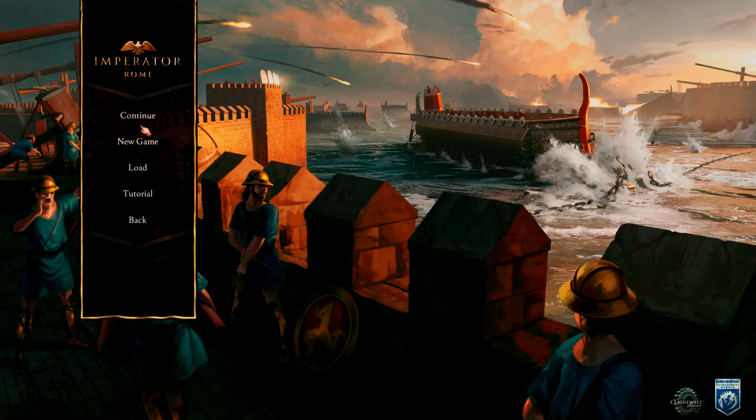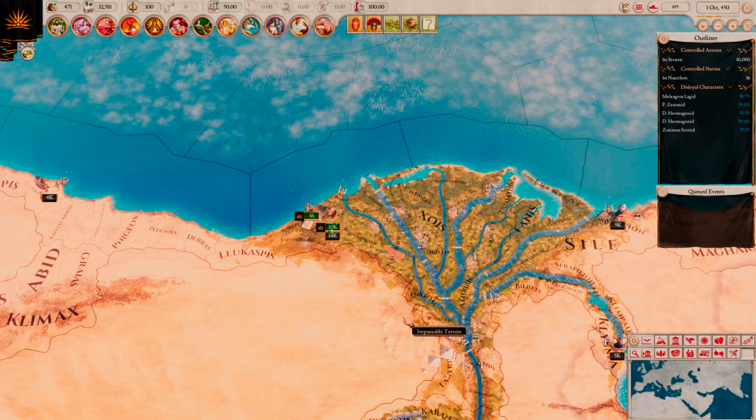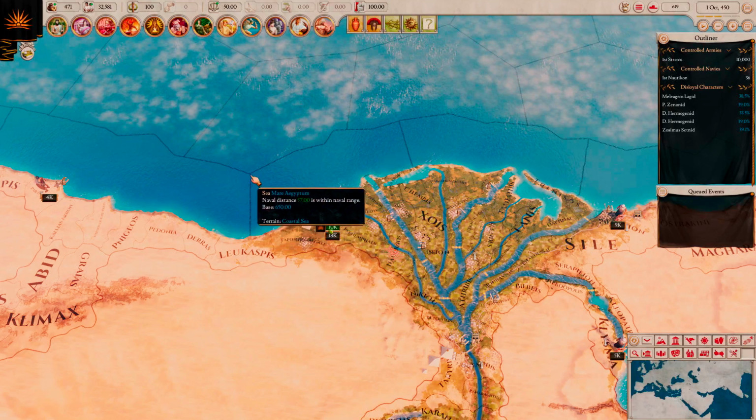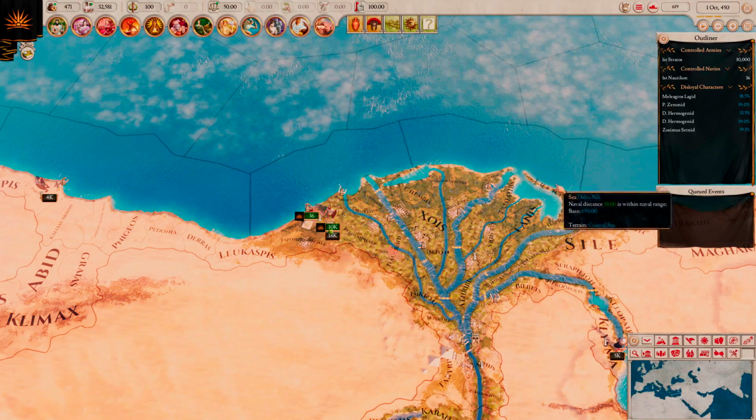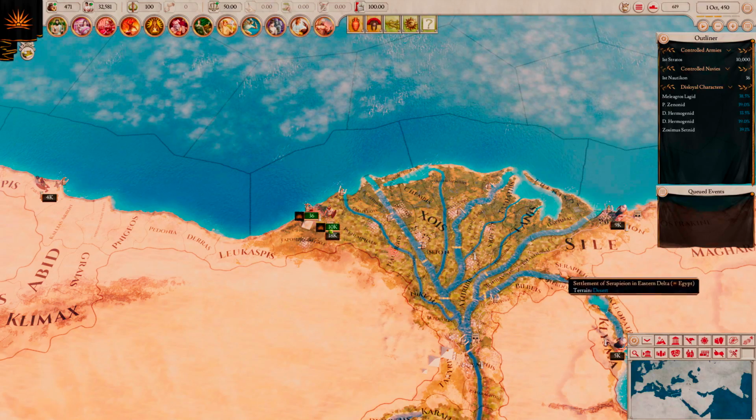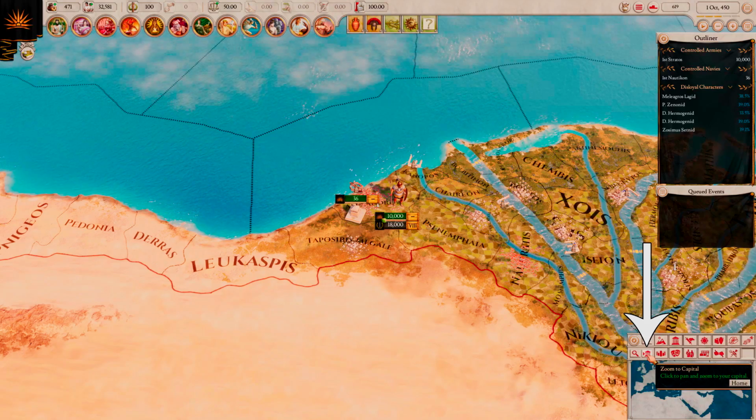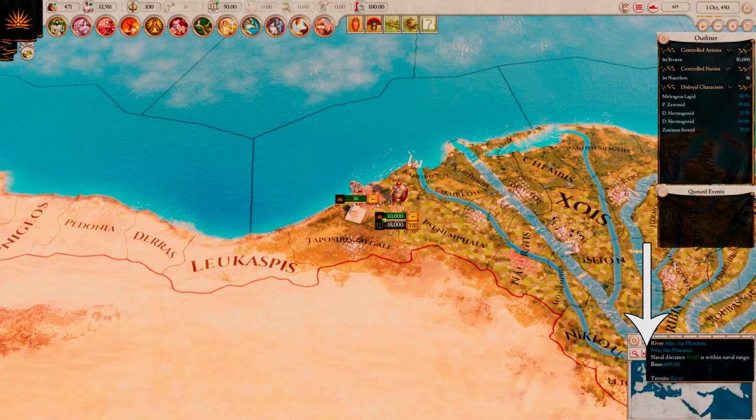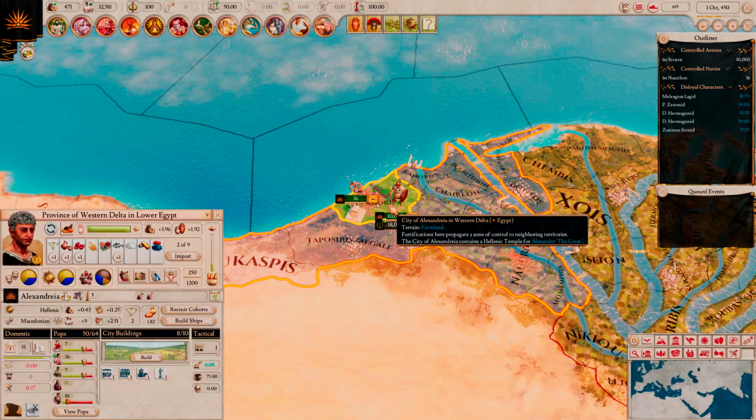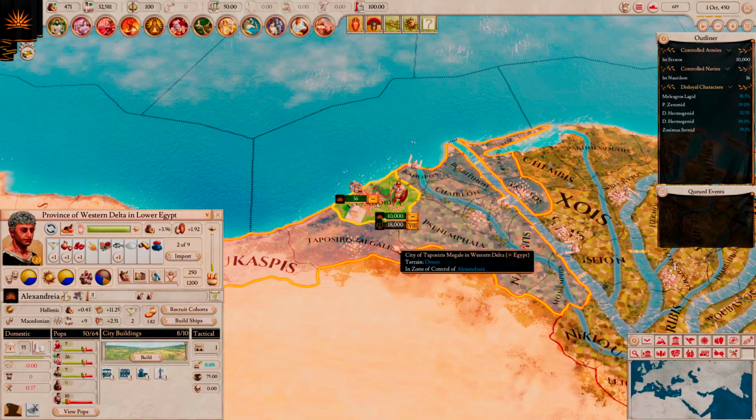After loading into your campaign, it's time to take a closer look at our nation and its administrative divisions. Go ahead and press the home key on your keyboard, or click on the Zoom to Capital button, located at the bottom of your screen just above your mini-map. This will take us to our nation's capital, the most important settlement of our empire.